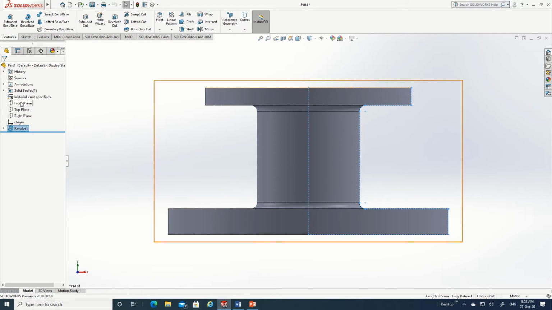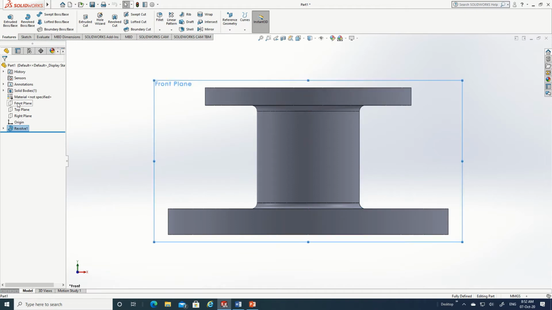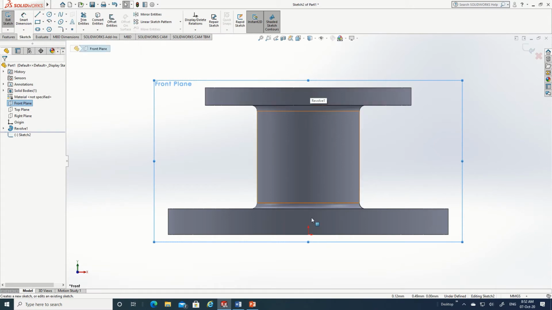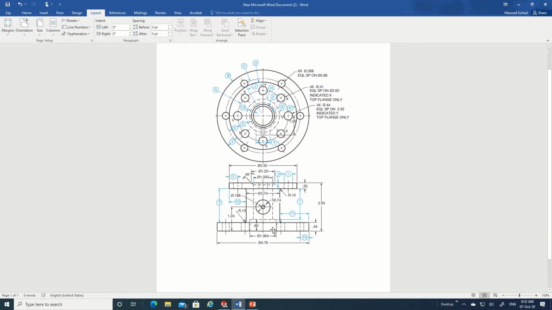Now you can see the planes here. See, front plane, top plane, side plane, everything is there. Let me click on the front plane. The moment I click on the front plane, I can do the sketch on the front plane. Okay, so let me go to do the sketch on the front plane. So from where, what sketch I need to do, just go back here. Let's make it little big.